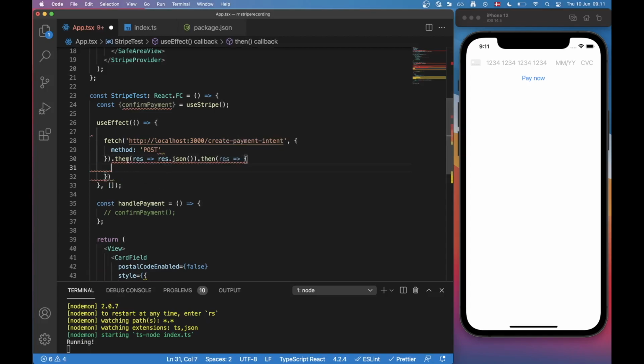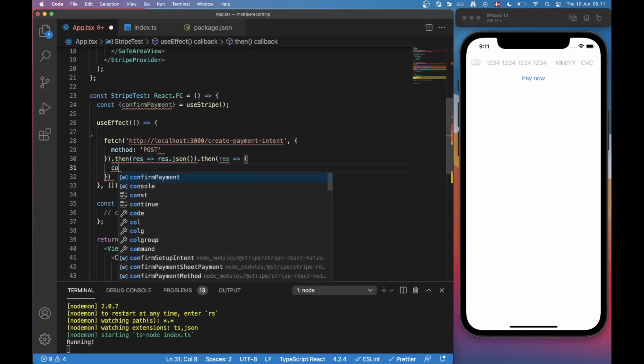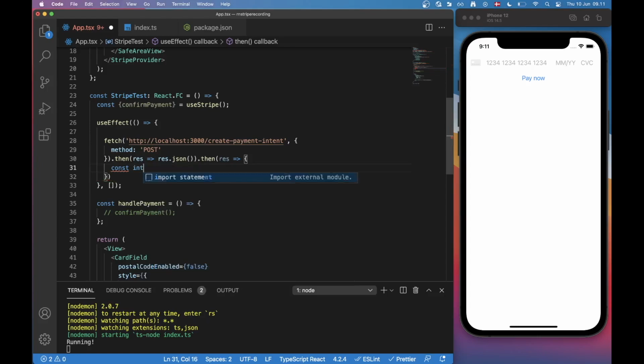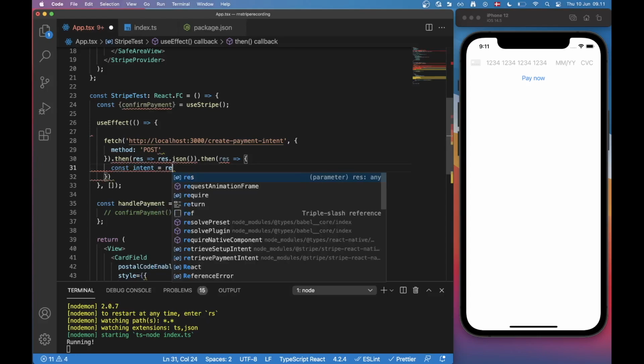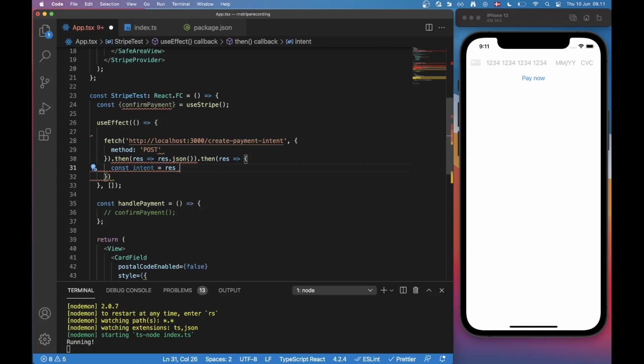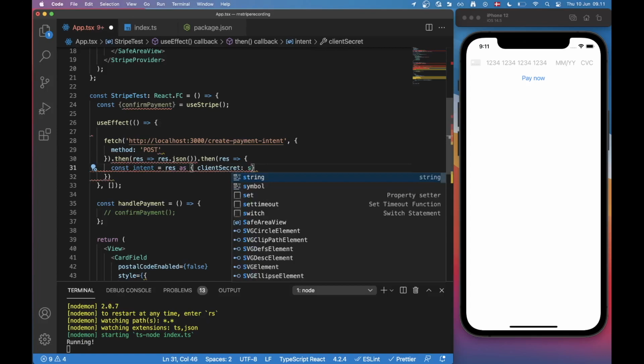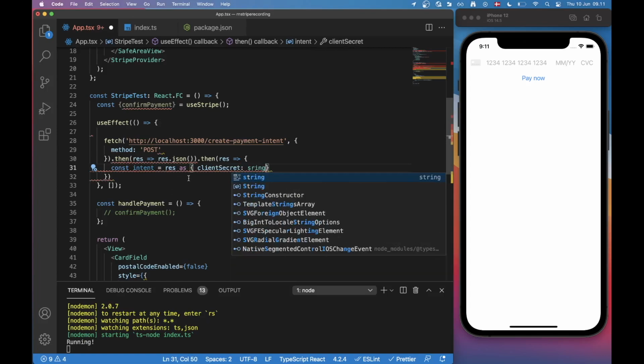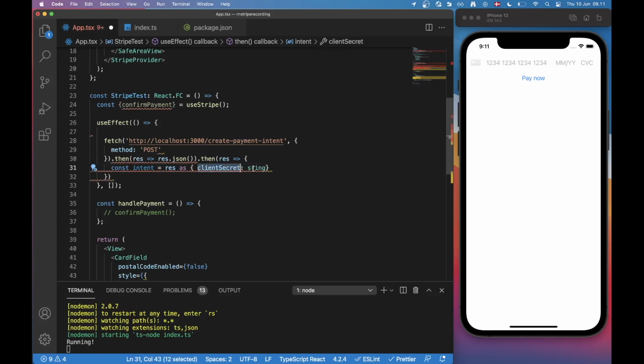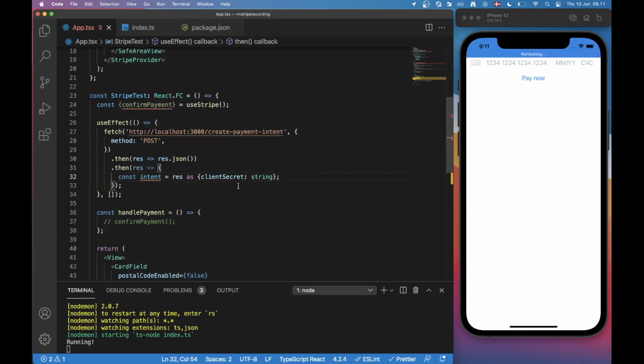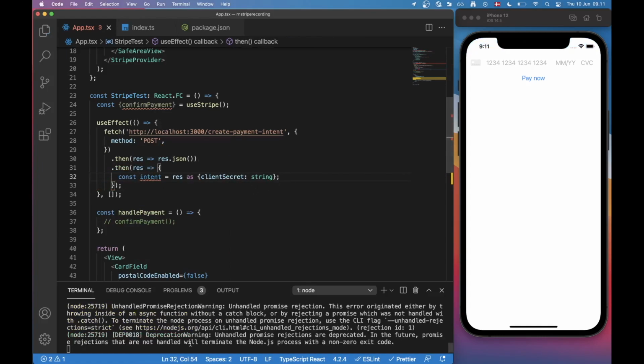Okay, so let me just define our intent here. So our intent is going to be res, and since we don't know how that looks, we need to typecast it here. So it's going to be an object with a key called client secret, and that's going to be a string, right? That's how that one's going to look.